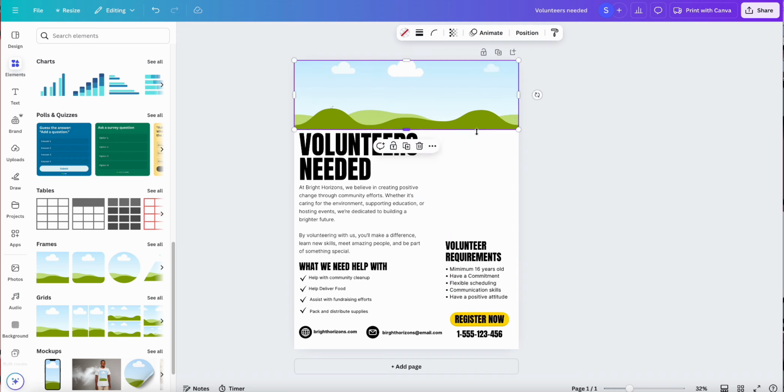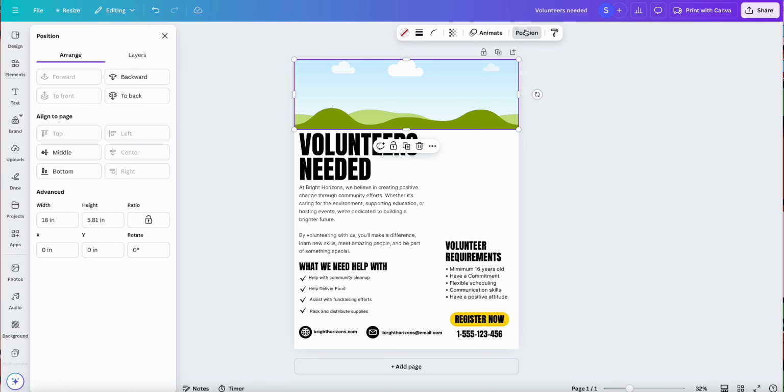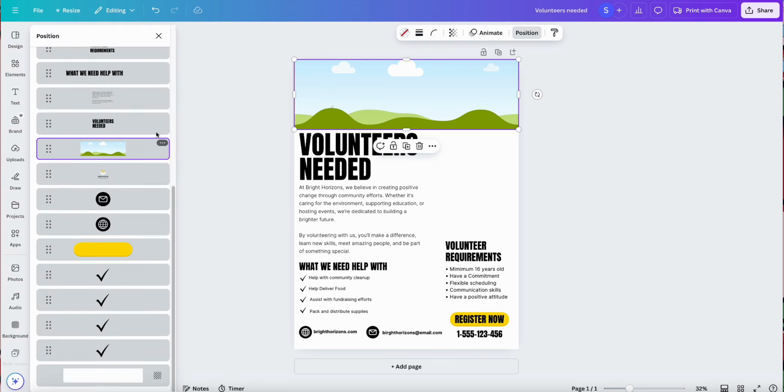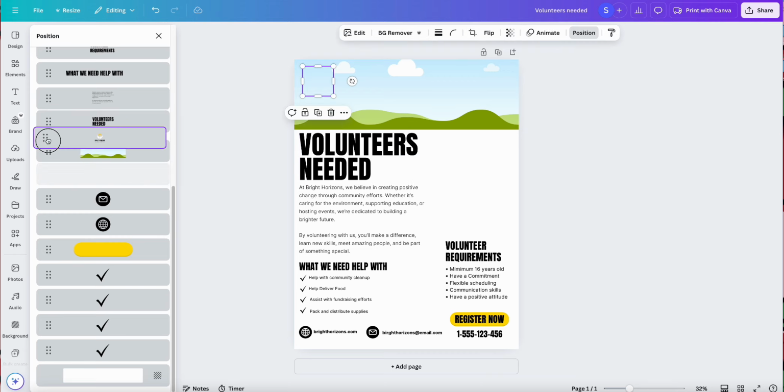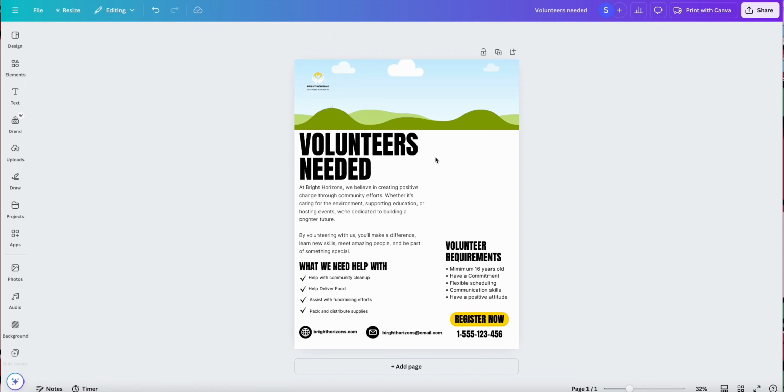Then I'm just going to size it down, and you'll notice here that the logo that we put in, you cannot see it because it's behind the frame. So to change that, select the frame, select position, then navigate to layers and look for your logo that you uploaded, which is right here, and we want to click and drag that above our frame, and then as you can see it now.